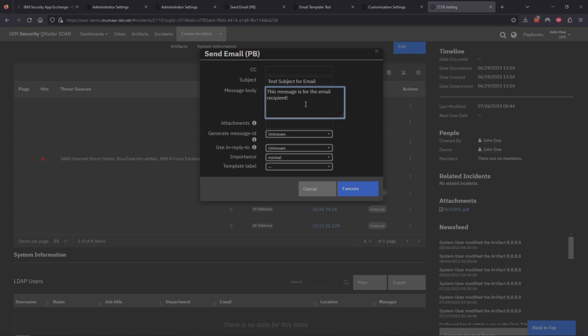All right, so this message is for the email recipient, kind of plain Jane, but we'll show you how this will work here in the future. The next thing that we can do is if we wanted to apply any attachments, we could do that. I've got one README attachment down here, so if I wanted to include that, I could make this a comma separated list for readme.pdf. This will allow it to come back, grab that attachment for us, and then attach it to our email as we send this out.